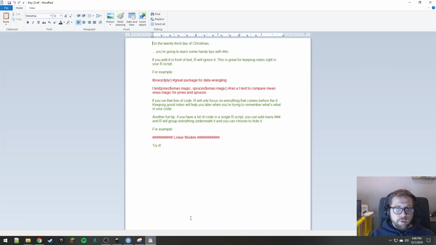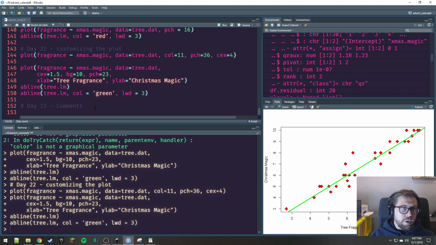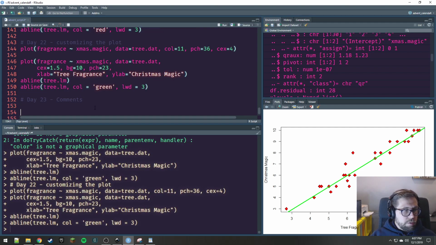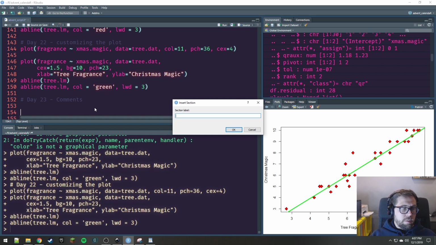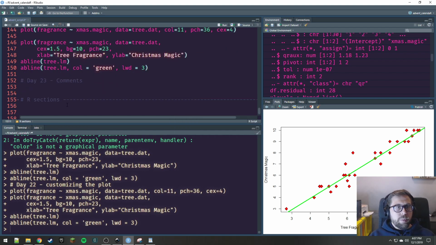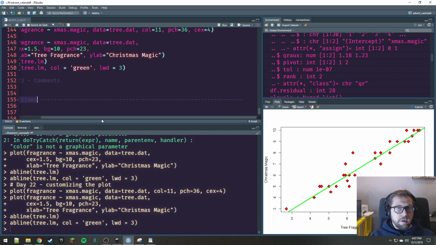The instructions also point out that you can put lots and lots of hash signs to break everything apart, and R will automatically group stuff below it. There's actually a shortcut in RStudio that I use sometimes. Control, Shift, and R will ask you to insert a section, and so we can call this R sections or whatever you want to call it. You hit enter, and it puts in this hash sign, the name we called it, and a whole bunch of dashes that visually separates it.